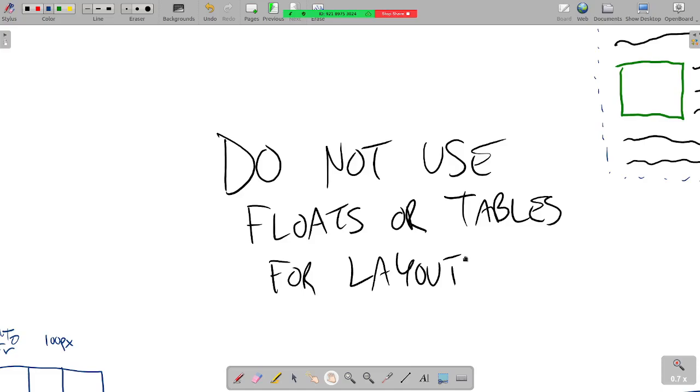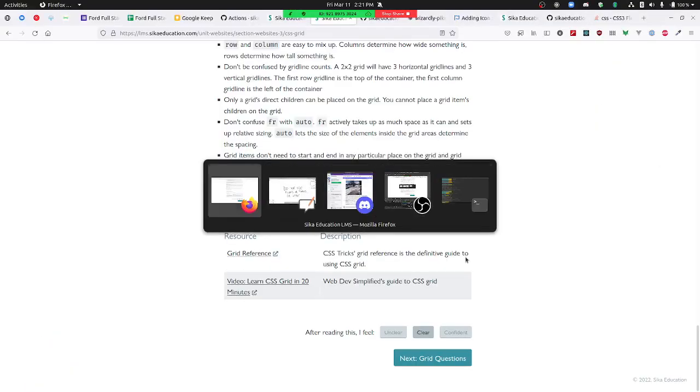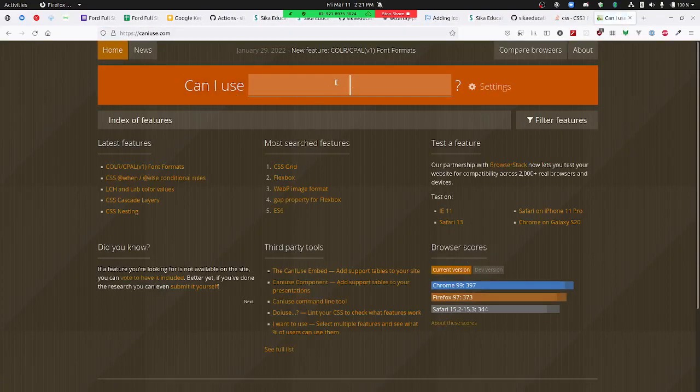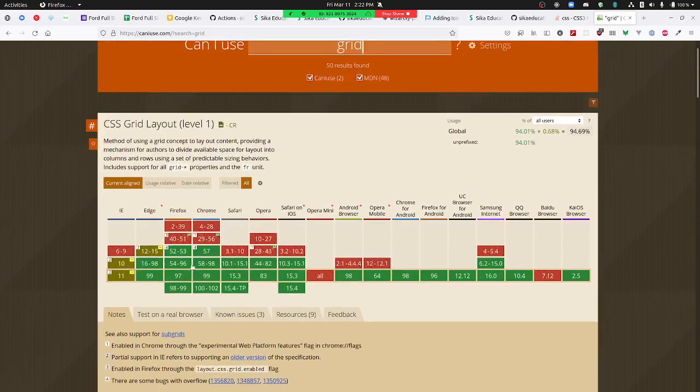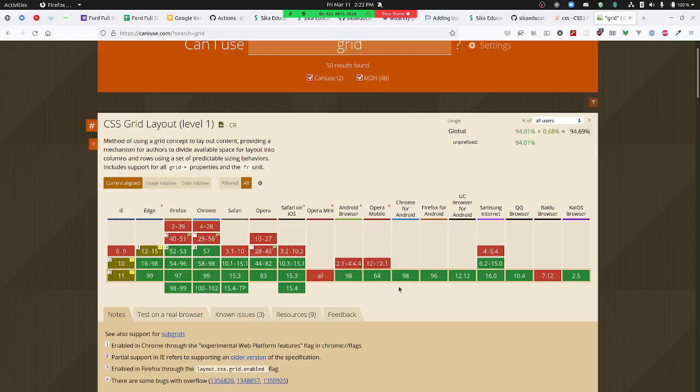And this happens a lot in enterprises. If you're like, Old Man Coverly told us to not use floats and tables for layouts, and somebody at Ford is like, oh, no, we got to use that. The reason we have to use floats is they have better browser support. You can go over to caniuse.com and say, can I use grid? I see fields of green. All this stuff in green, you're good to go on this.